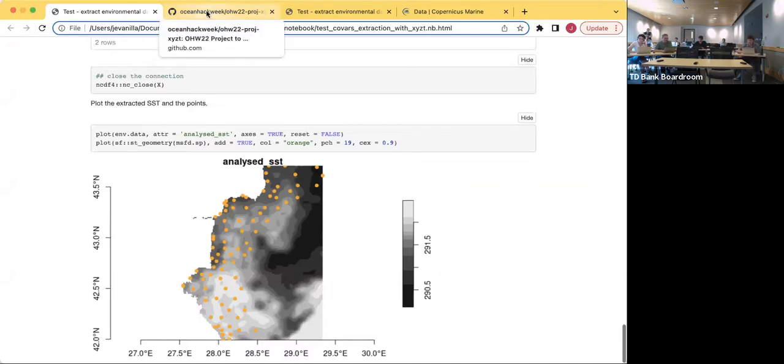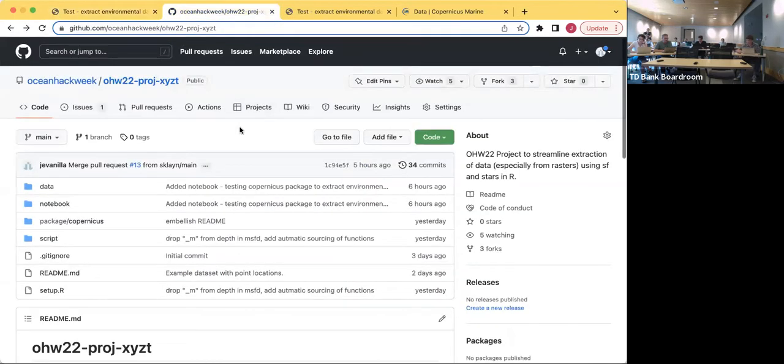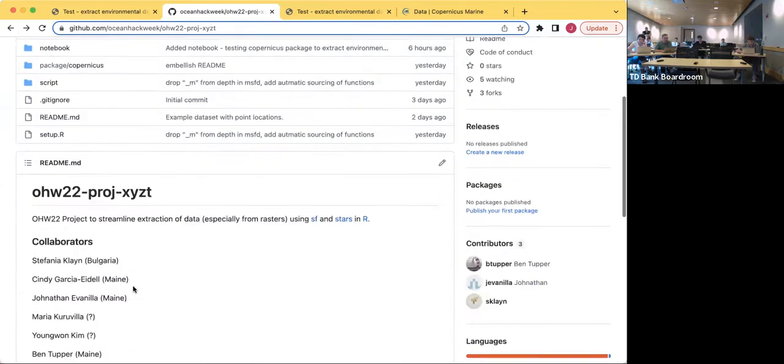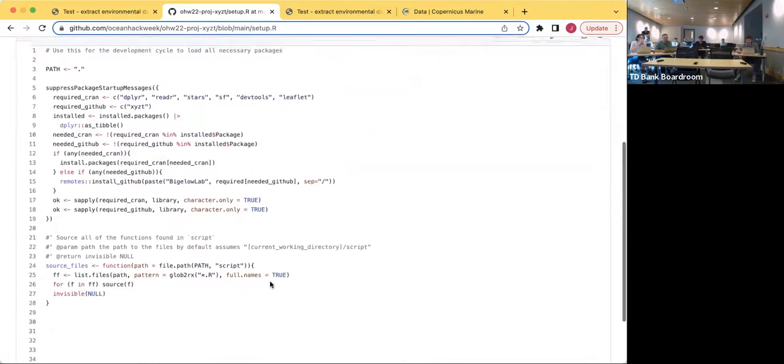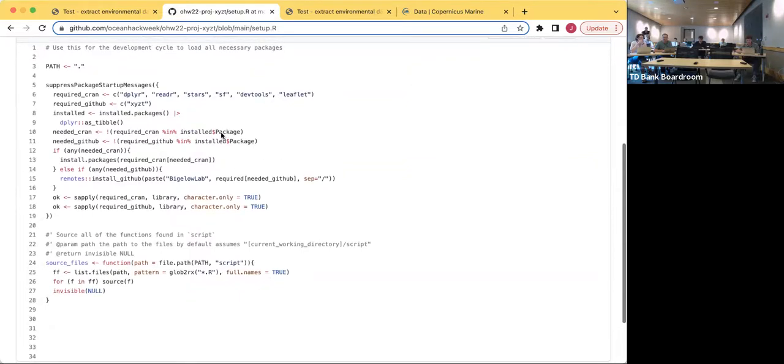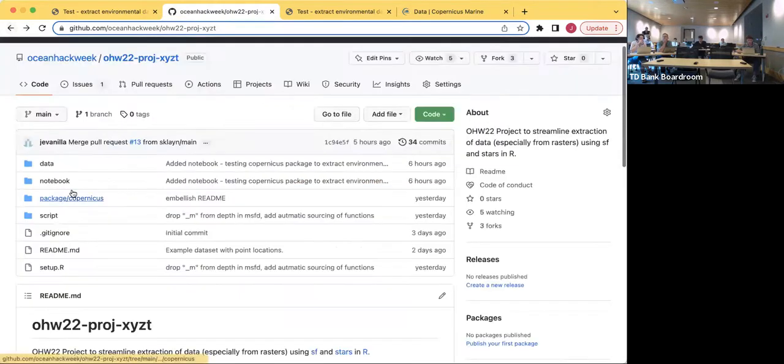So the next part of the project was we wanted to add in a new data source that was XYZT ready. So here's our project repository. Within we have this package directory with a new package called Copernicus. One thing I wanted to show, if you want to come and use these tools yourself, we have a setup file that you can come run and install what you need.